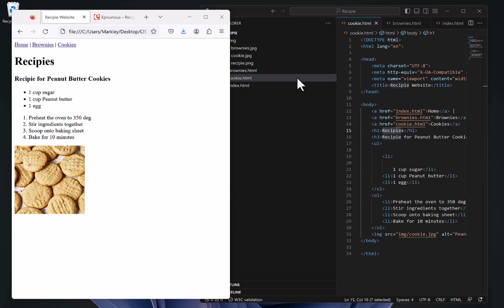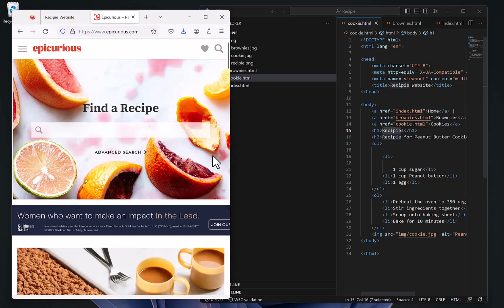All right, in this video, I'm going to share a couple other ways that we can create hyperlinks. There's some different types of hyperlinks than what we created in this video a moment ago, where we created a hyperlink between pages.